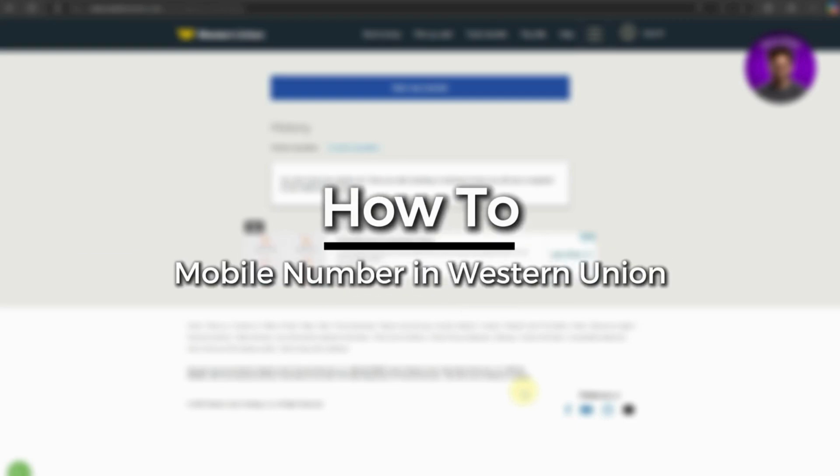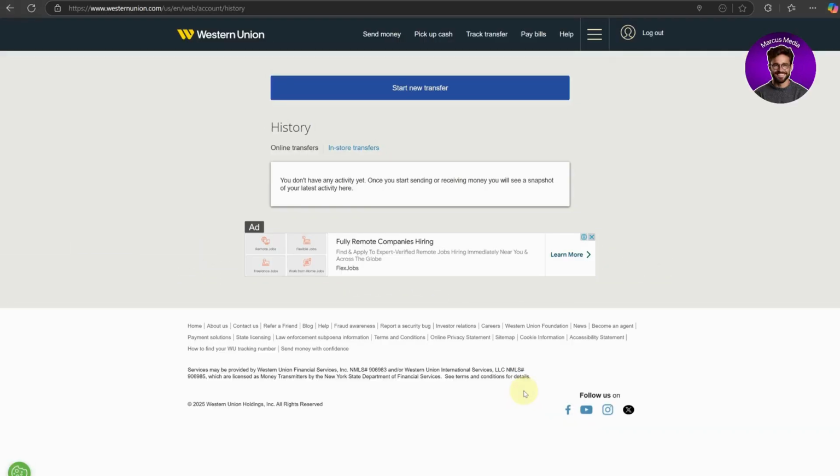How to change mobile number in Western Union. In order to do that, first of all, you have to log in to your profile. After logging in to Western Union, you have to navigate to your profile settings. Just see in the top right corner, you will get to see this profile symbol. So just simply click on that.